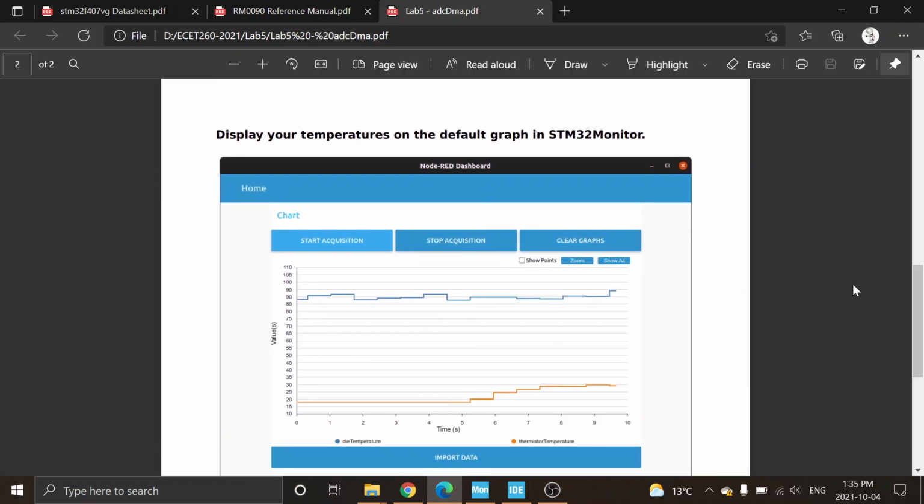I then want you to display your temperatures on the default graph in something known as the STM32 monitor. They used to have an STM32 visual development or monitoring system, and they've since gotten rid of that, and they have this STM32 monitor. I was quite surprised to see it. It's been about a year and a half now since they've gone over to this.